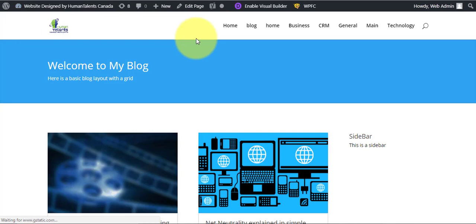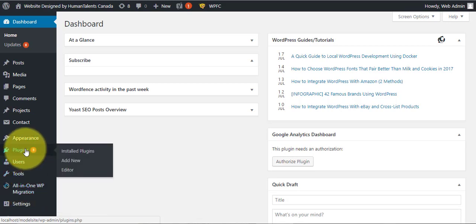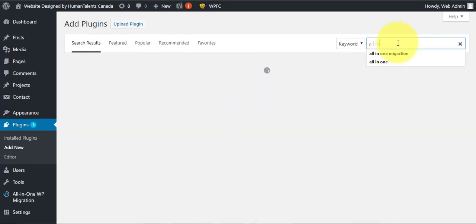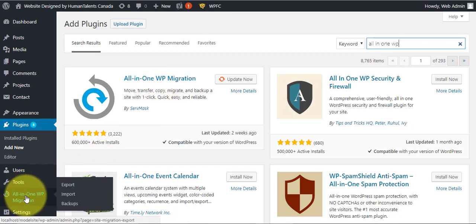So the plugin we need is called All-in-One WP Migration. It's already installed here, but if it wasn't, you normally go to the regular plugins area, add new, search All-in-One WP, and here it is, and then you would install it normally. Okay, so now that it's installed and activated, of course, I'll go and say export.